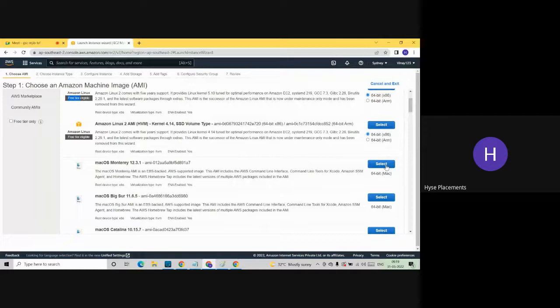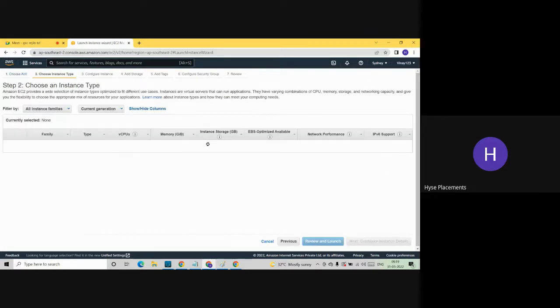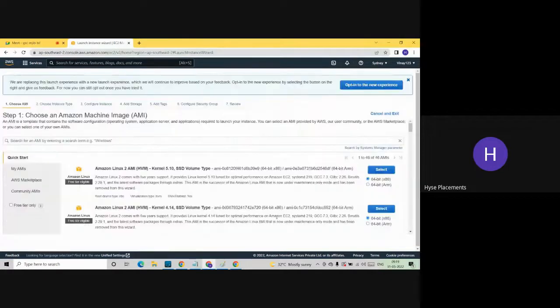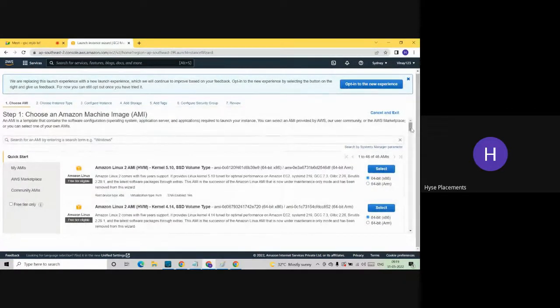But what will happen if you use this OS? You have to pay money. Initially, you will be giving your debit card and credit card details while creating the account. If you cross the limits of the free tier account, then at the end of the month, you will be getting some bill. So we have to be a little careful while choosing our AMI.